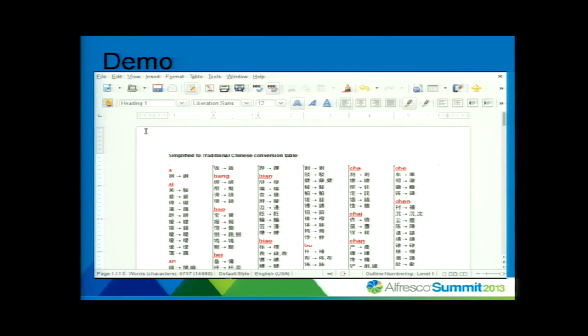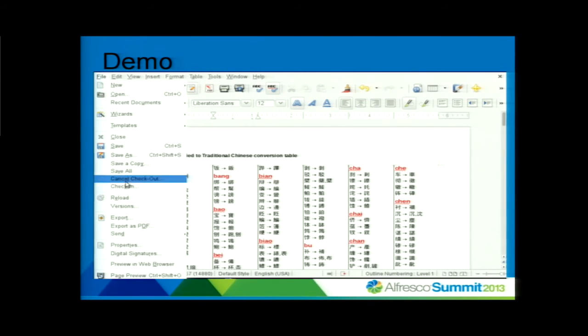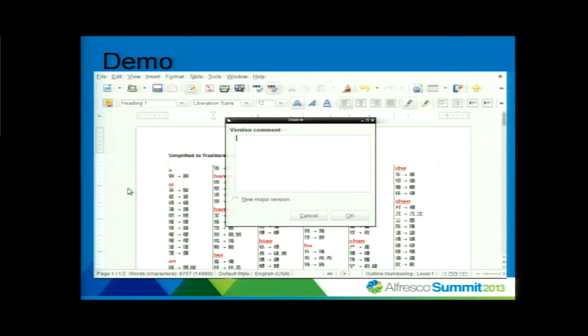And now we will just check in the document. So in File, you see we have Cancel Checkout and we have Check In. Then we can put a comment, check that box if we want a new major version, click OK, and that's it.